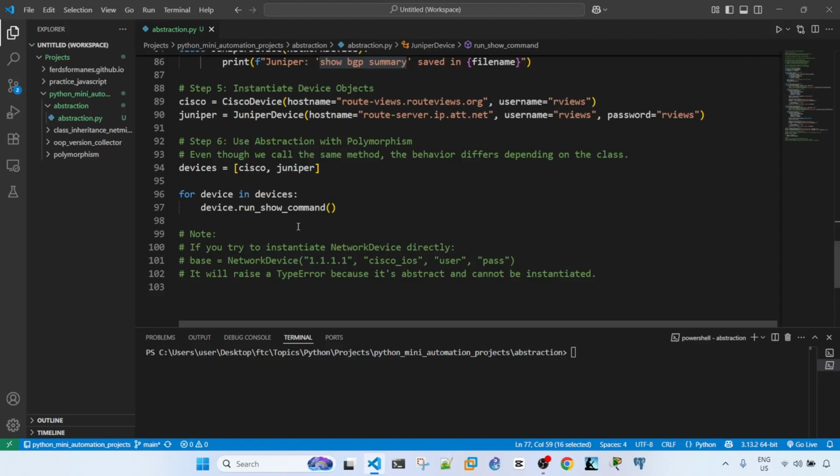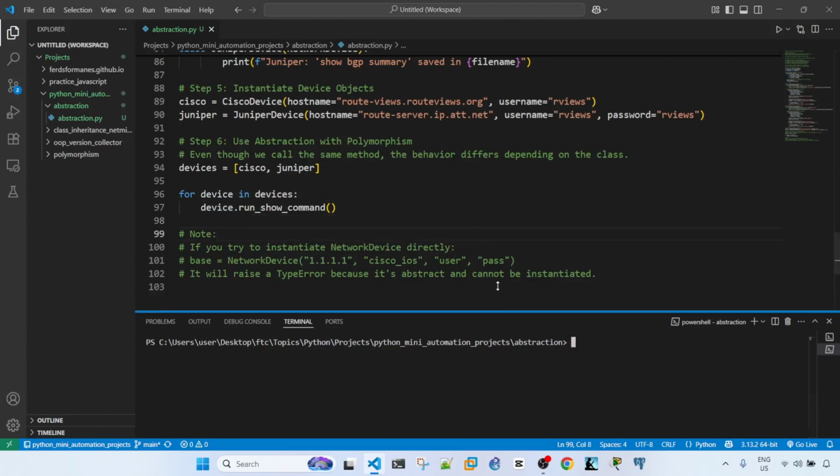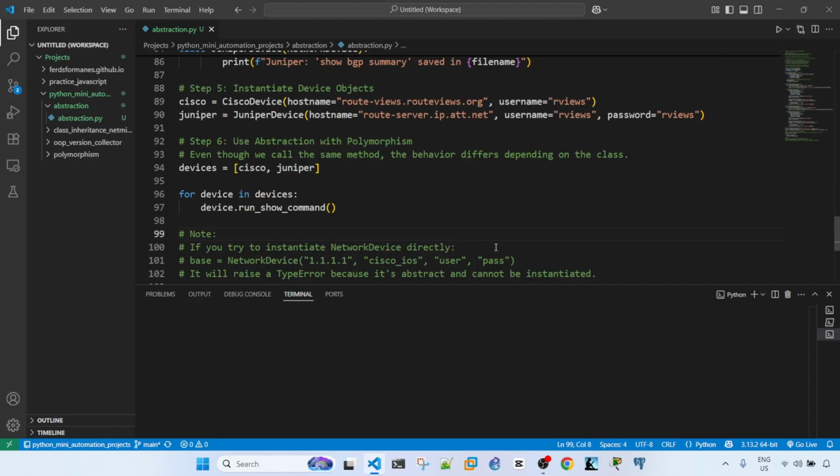And of course, this is how we are implementing abstraction and polymorphism. So we have this list that consists of Cisco and Juniper objects, and we have this for loop which loops through the list. So let me go ahead and run this script and see if it works.